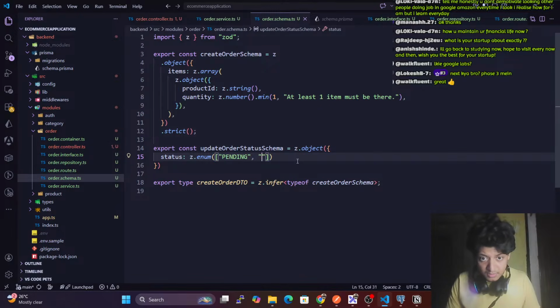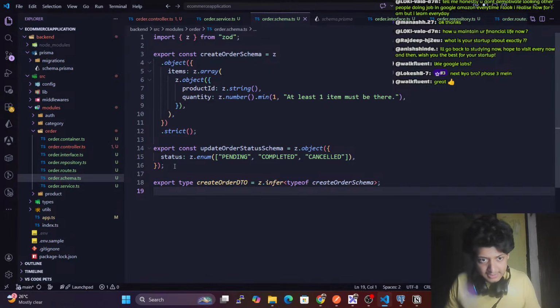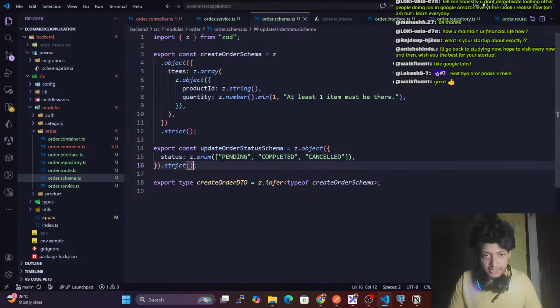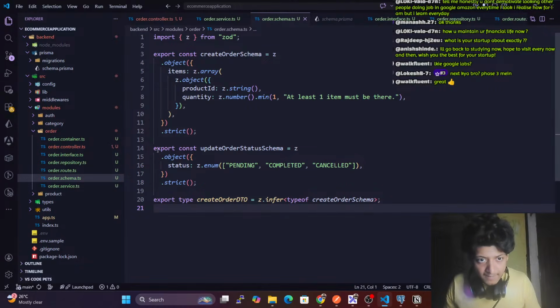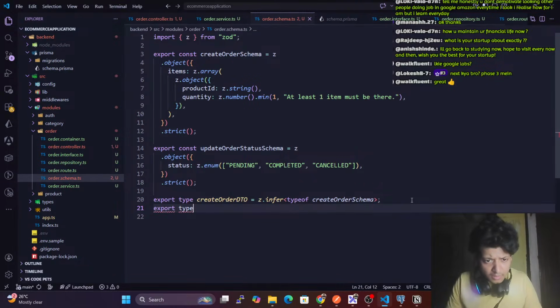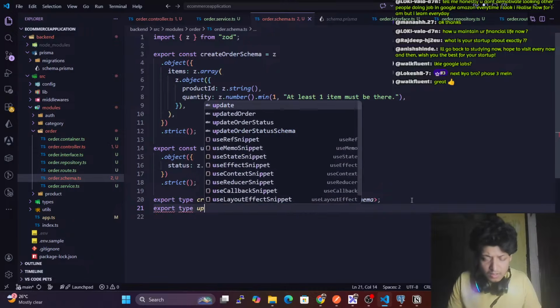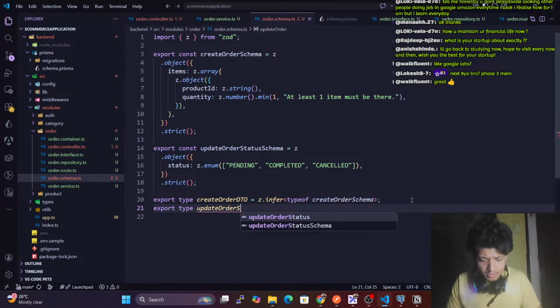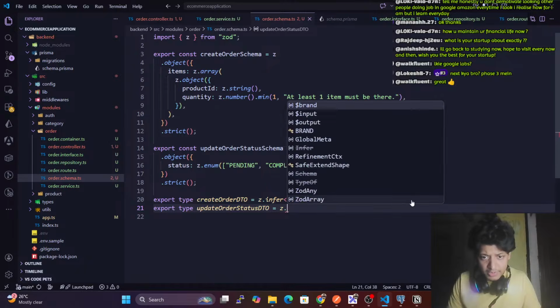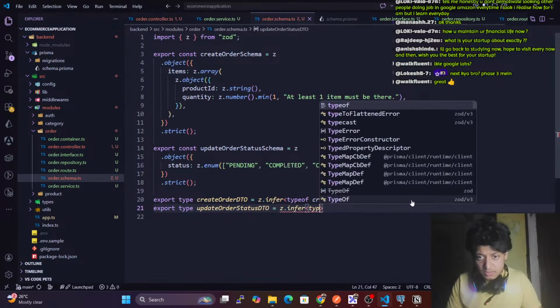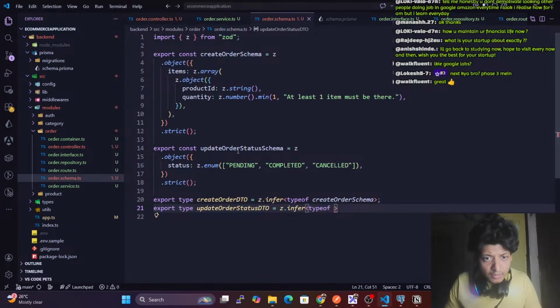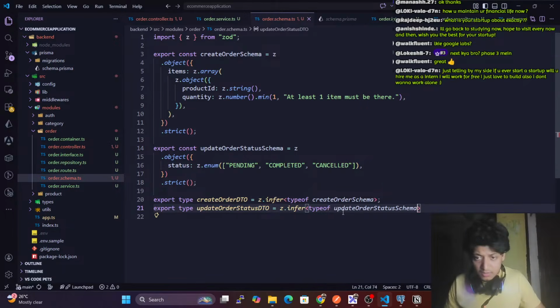Pending, completed, cancelled. That's it. And dot strict, fine. And then here we have export type update order status DTO, z dot infer type of update order status schema. Okay.